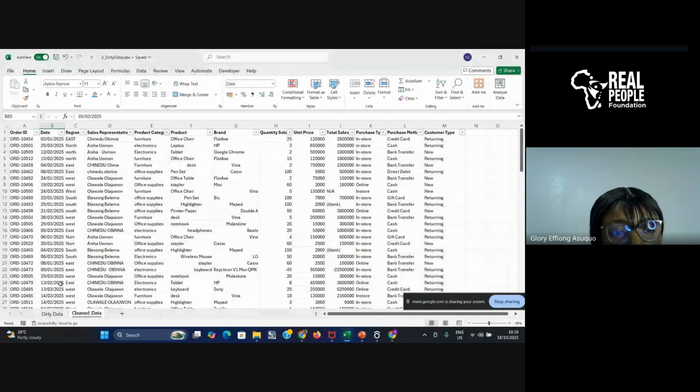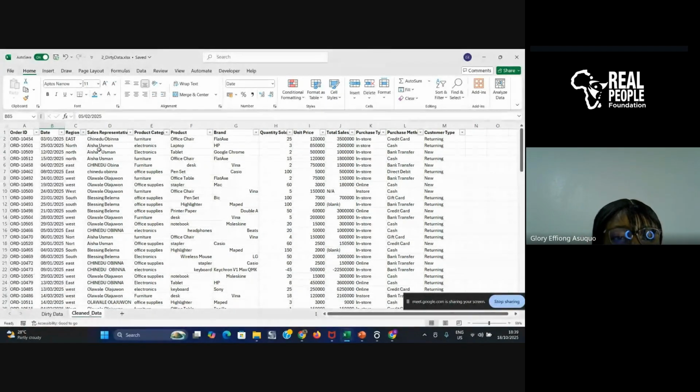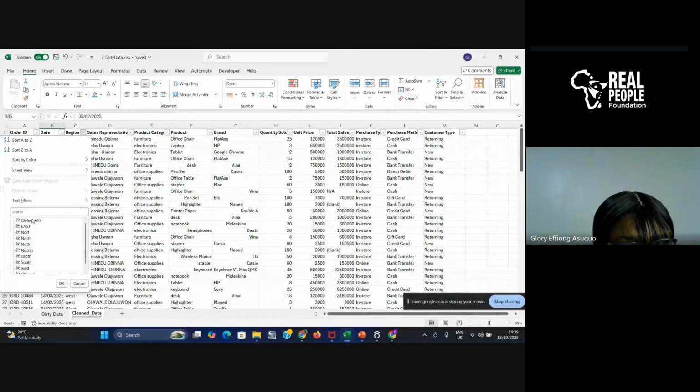So let's go back to the original data. We are done cleaning the dates. Our date is looking nice and neat. Now for the region, when we click on filter, we can see that we have wrong spellings. Dirty data can be a result of wrong spellings, so you have to be careful and correct those wrong spellings. We'll filter those cells with wrong spellings by selecting the wrongly spelled region.